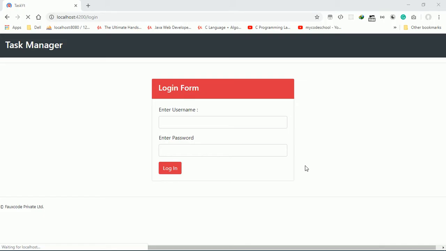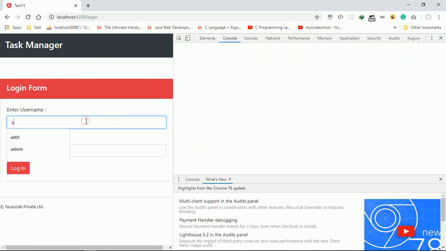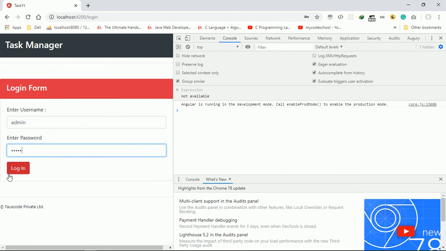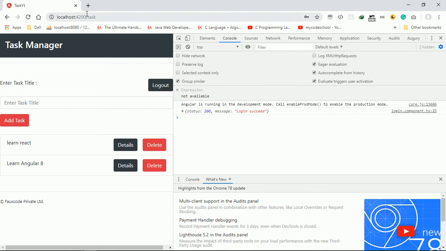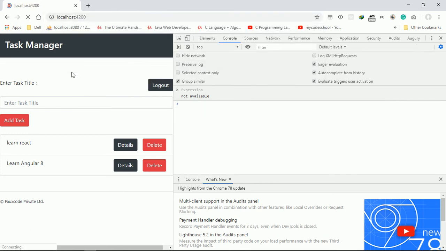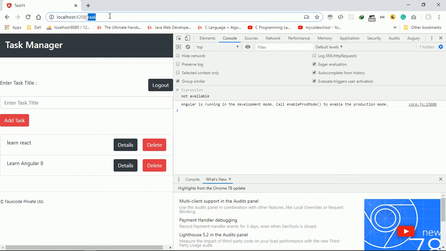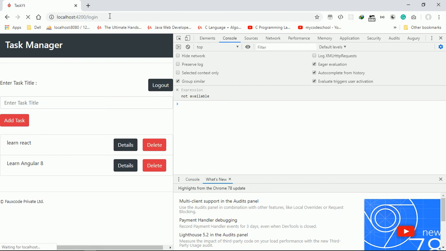Okay, so let's check with output. I will refresh. I will use same username and password. Okay, login is succeeded, and if I try to access root route, it will redirect me to task, and if I try to access login, it will still redirect me to the task.